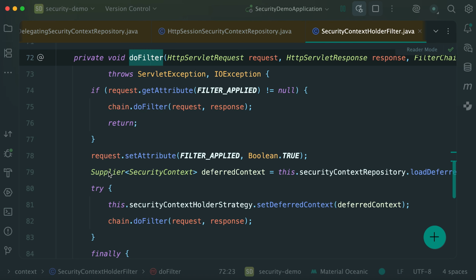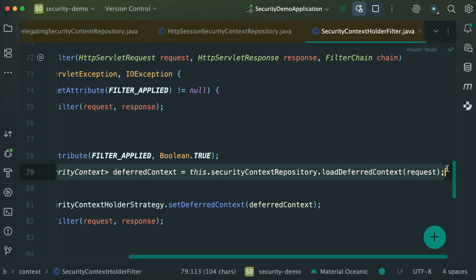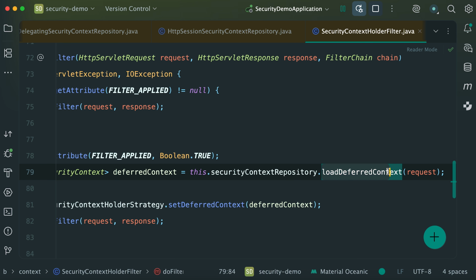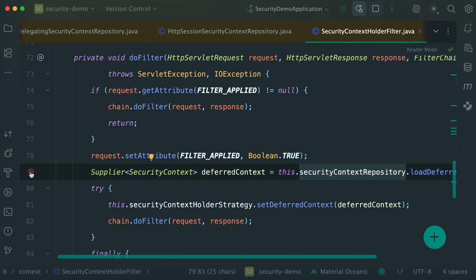Here, check this statement. It's a supplier, a lazy wrapper. The actual session lookup will only happen the first time something calls getContext during the request. It's calling the load deferred context method of SecurityContextRepository. Let me add a breakpoint here at this line number 79.